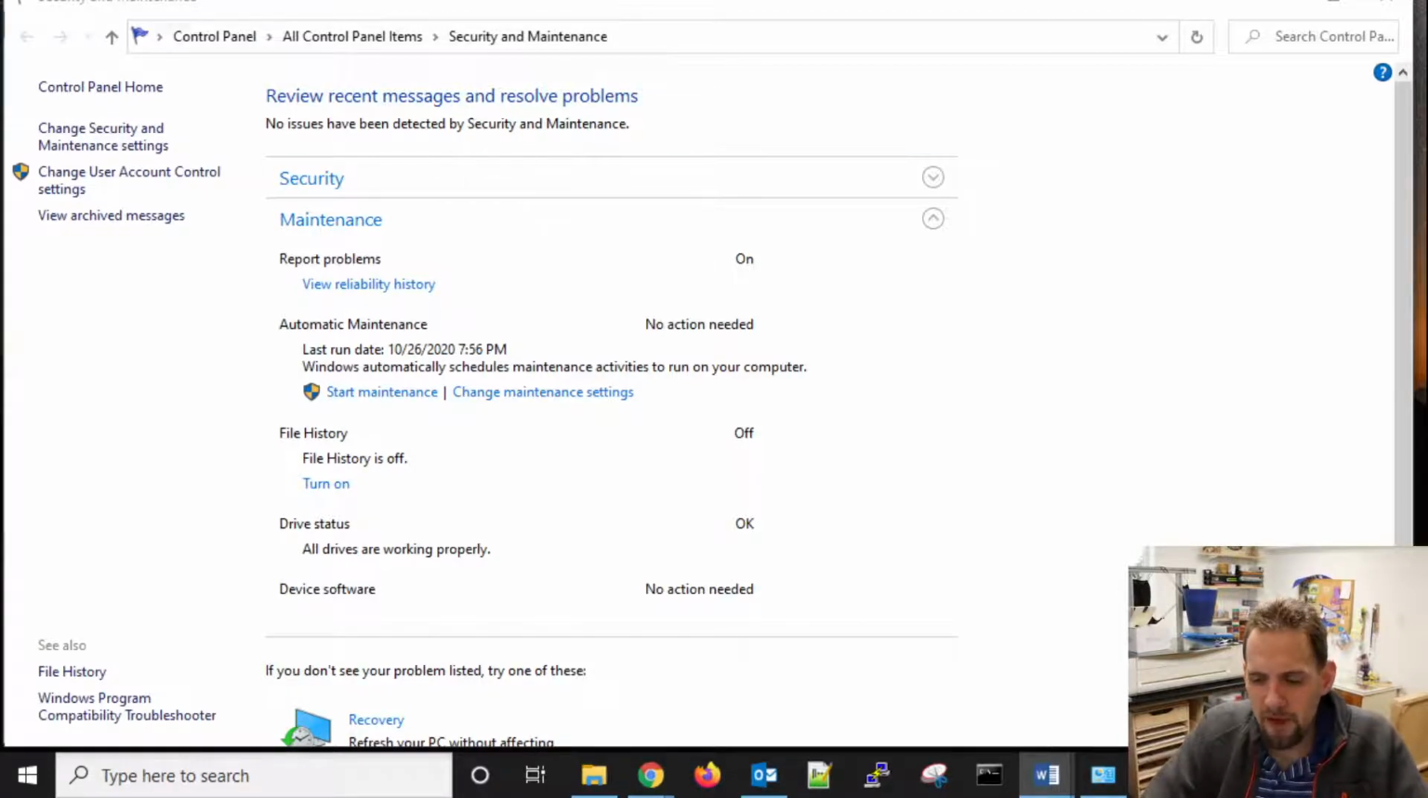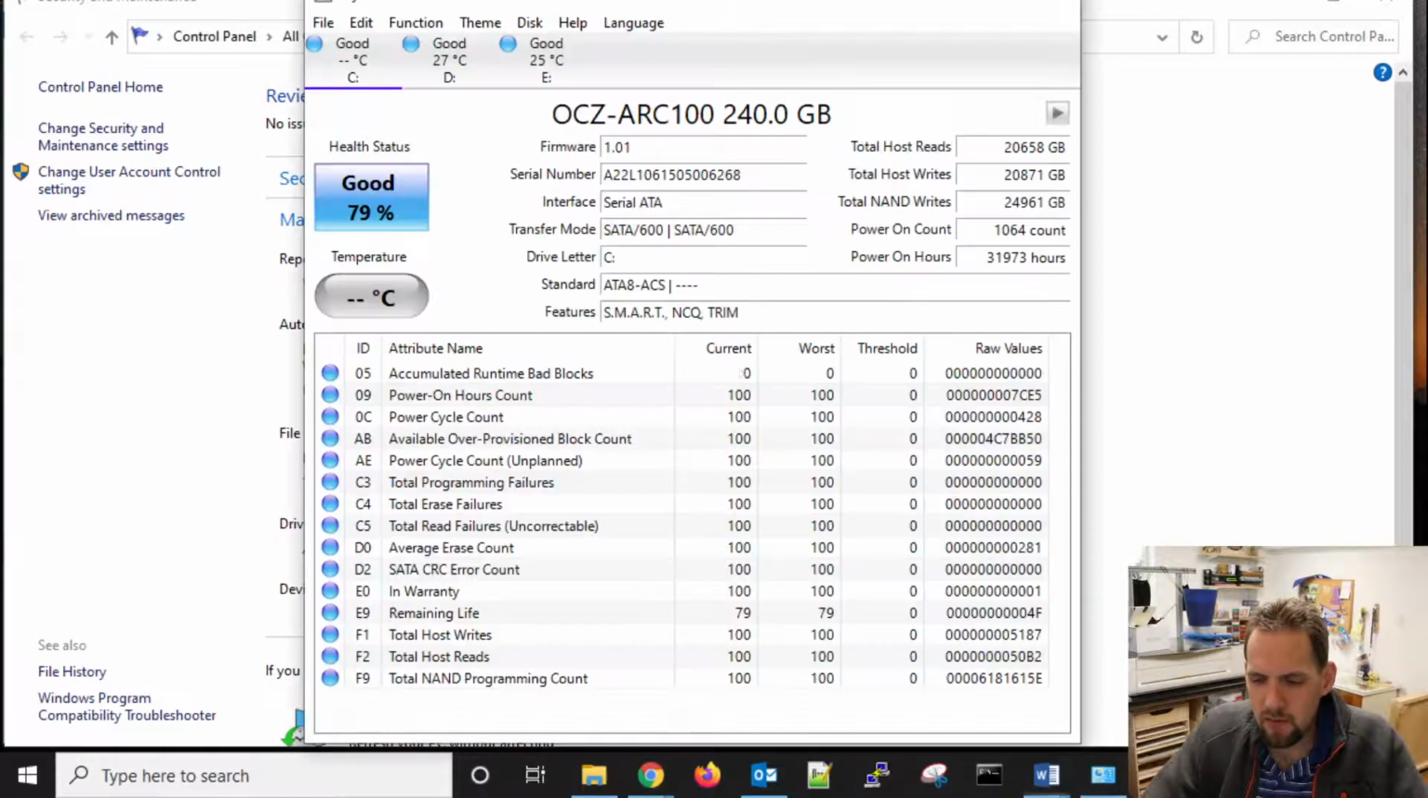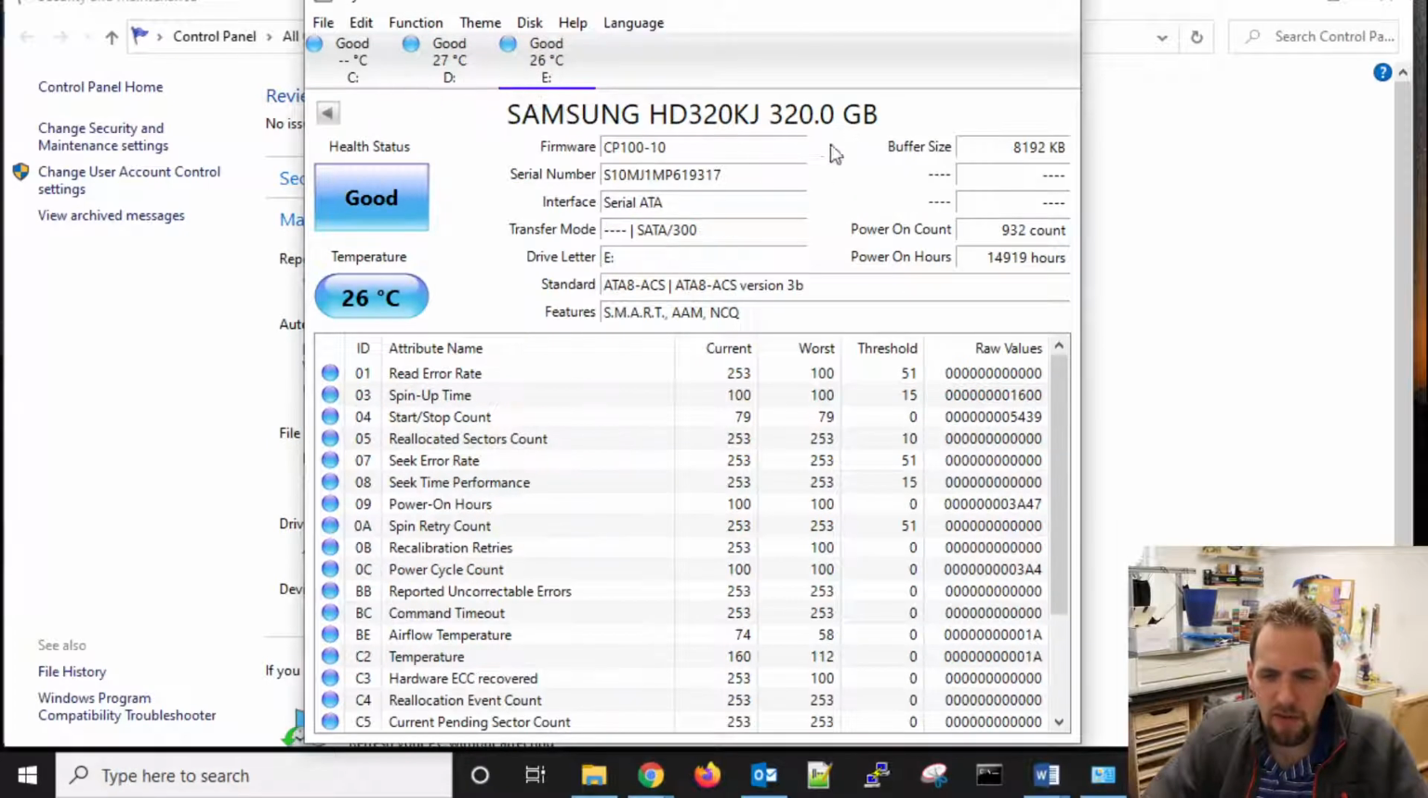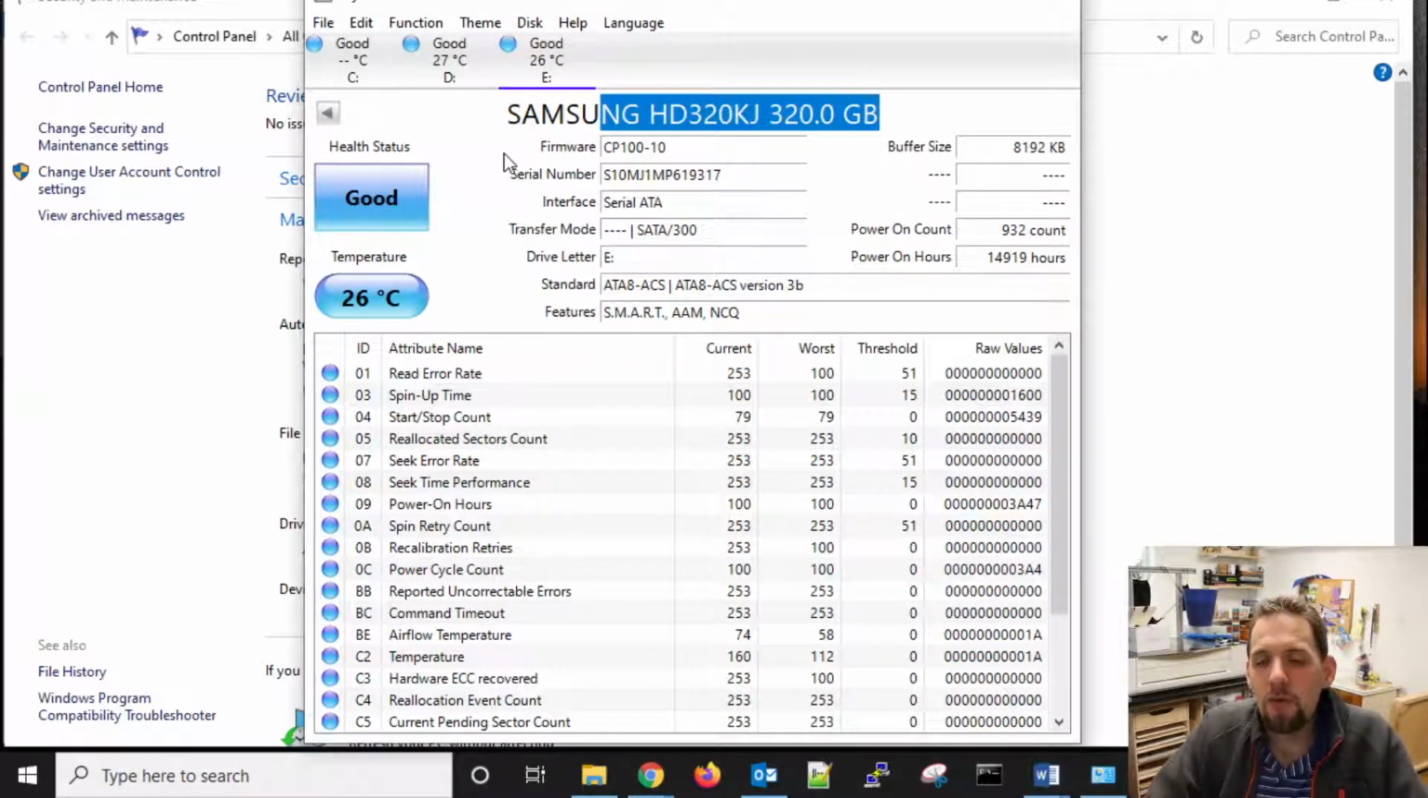Now, I will say, let's go back to Crystal Disk. This 320 gig hard drive is back from 2007. And according to this, the healthy status is still good, which is kind of dumbfounding to me. I do have, or I used to have, another one of these 320 gig hard drives, exact same model, and that was starting to fail on me.